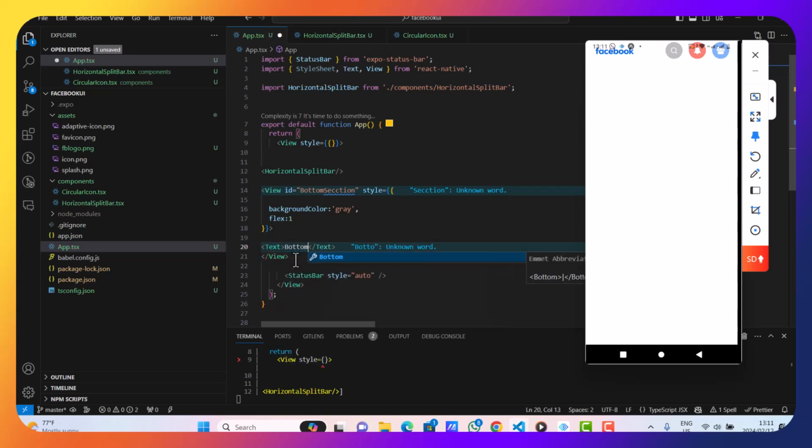Okay, a text bottom. Okay, inside the bottom section, let's see. I've put a text inside the bottom section, but it looks like I don't see it. Okay, I don't see it. What can I do? Even the background color of this, I don't see it.